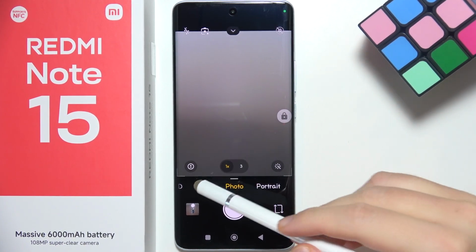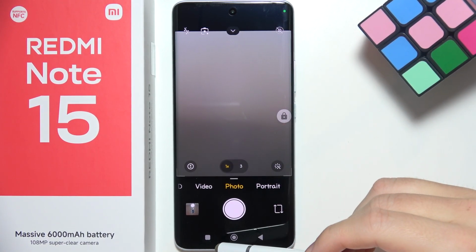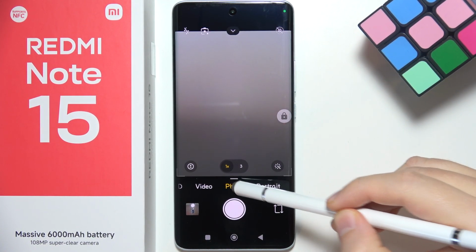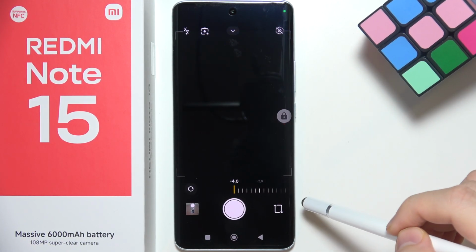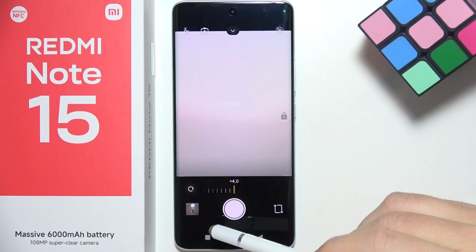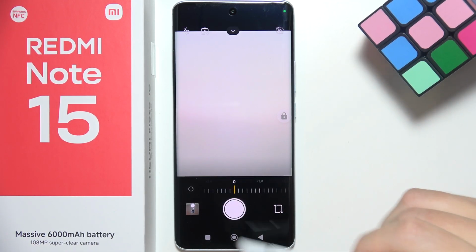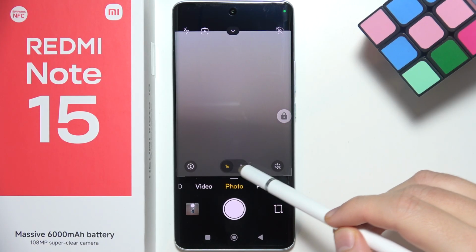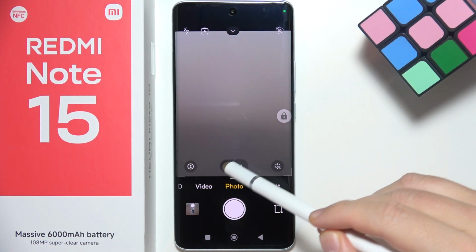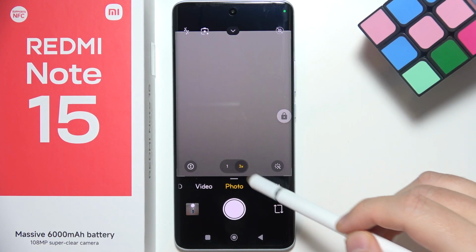Hey, let me show you all camera features and settings on the Redmi Note 15. So first of all, when you are in the photo mode, we can click on this button on the left side and it will allow us to change exposure from -4 to +4, and we can also reset by clicking here. Next, we can find option to switch between lenses 1x 28mm and the 3x.